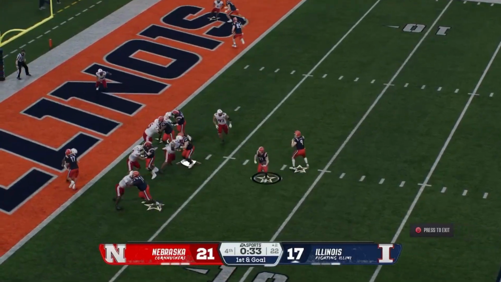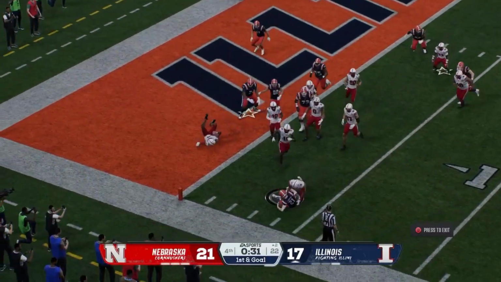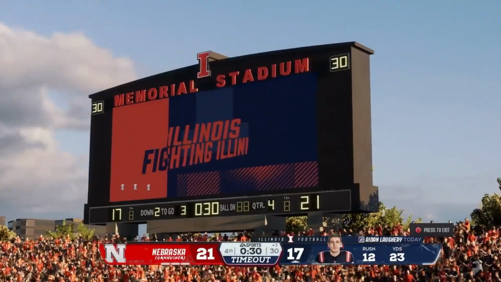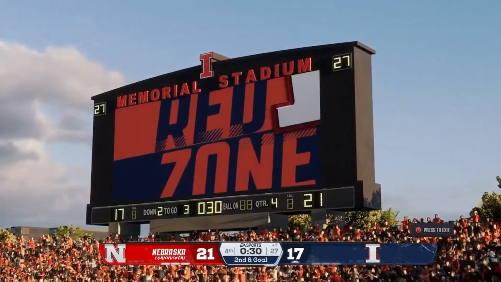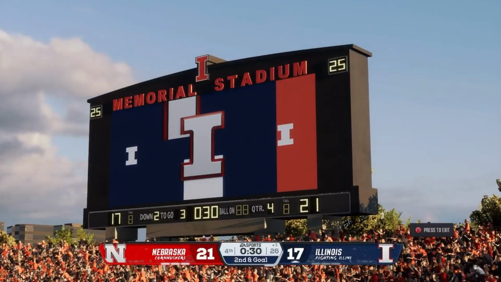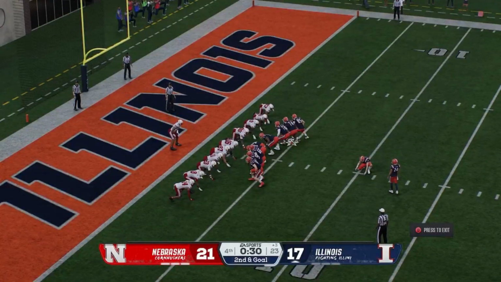Let's see what happens here. They're going to hand off to Lafferty. Lafferty finding the far edge and -1 yard. Really should have been -2. Oh my, he's averaging less than 2 yards a carry right now. 12 rushes for 23 yards.